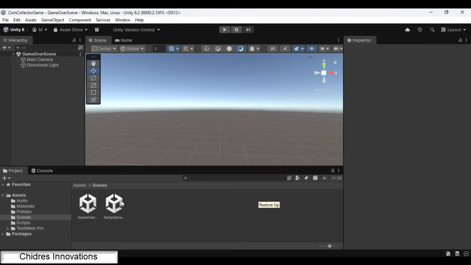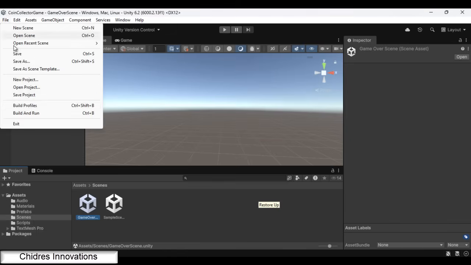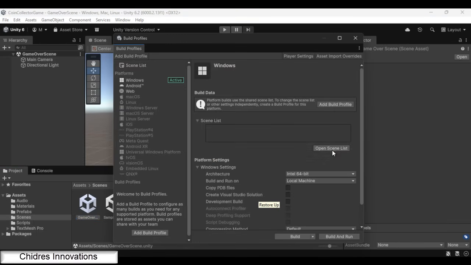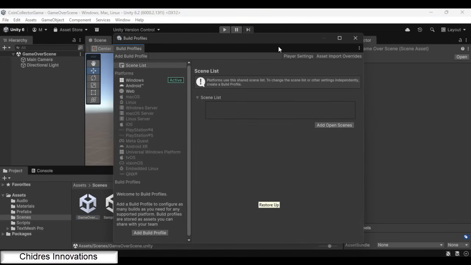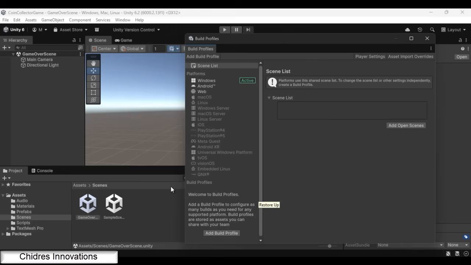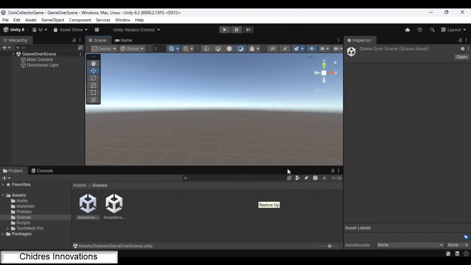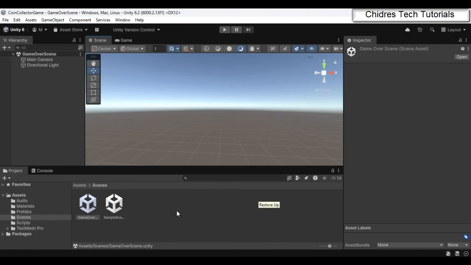To switch from one scene to another scene, we should have those scenes in the build settings, guys. I go to file, go to build profiles, click on open scenes list. Here I'm going to add both the scenes. So I add sample scene and I add game over scene. You can see both the scenes are added to our scenes list in the build profile, right? Great. Now we can switch from sample scene to game over scene when health becomes less than or equal to 0. For that, we have to write the code, guys.